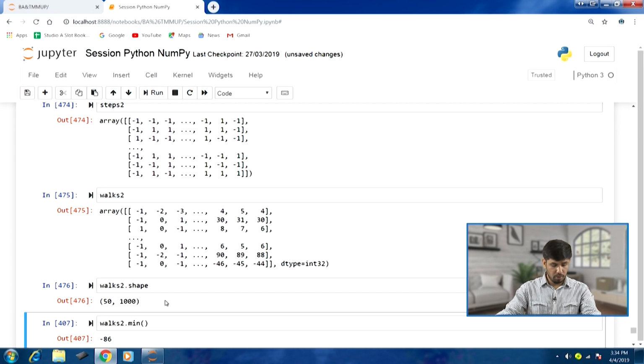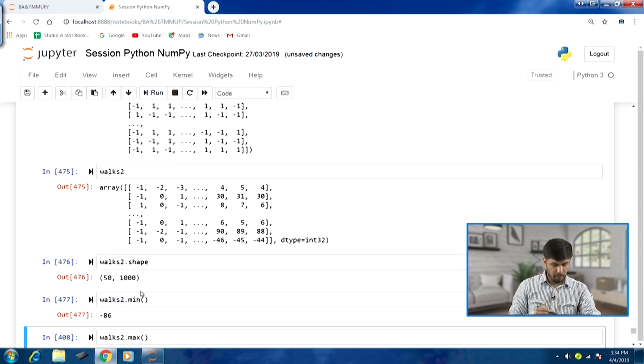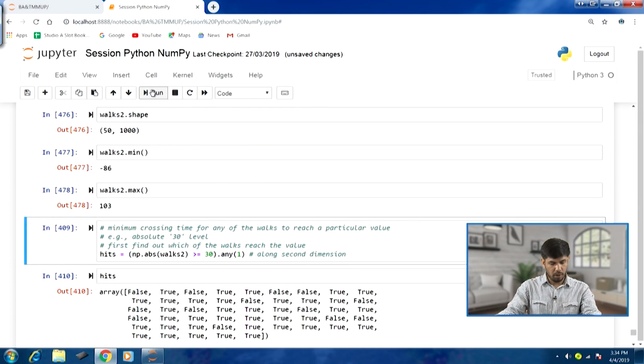Now, from walks 2, if we call the min method here, we will get the minimum value across all walks that we have. That comes out to be minus 86, and similarly we can also find the maximum value across all these elements. So, walks 2 dot max, this is 103.